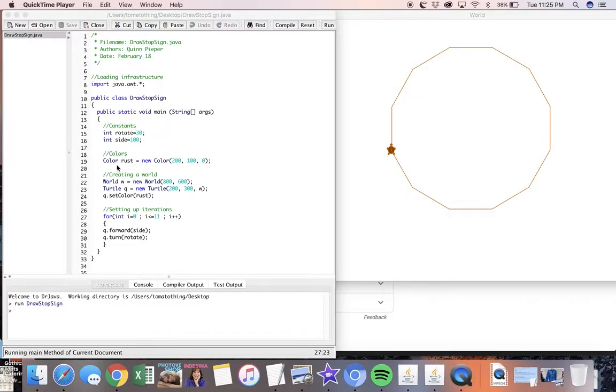Now that I've created those constants, we're creating the color rust, which points to the values 200 for red, 100 for green, 0 for blue. The next thing we're going to do is create the world that our turtle will live in.